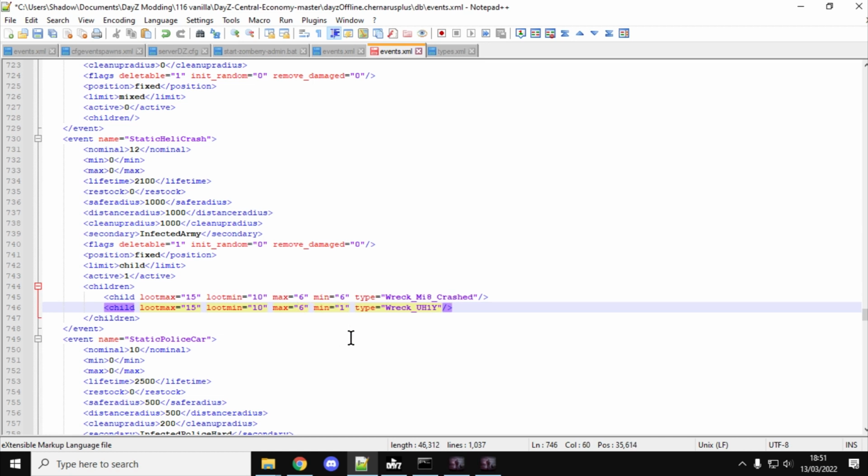Change that to 6. That's 6 there. So instead of having 3, we're going to have 12. So you're 4 times more likely to come across a helicopter crash as you're wandering around the map. That's quite a lot. You don't really want to go too high because you don't want to put too much stress on the server. And also you don't want to make it a too common thing.